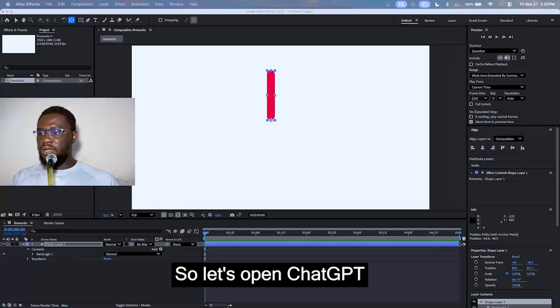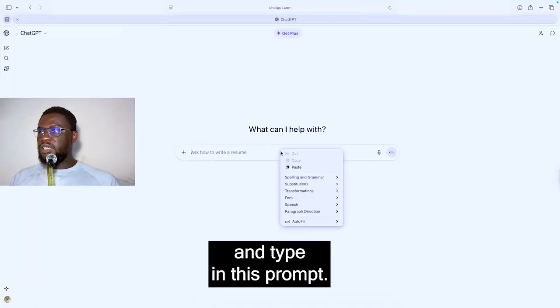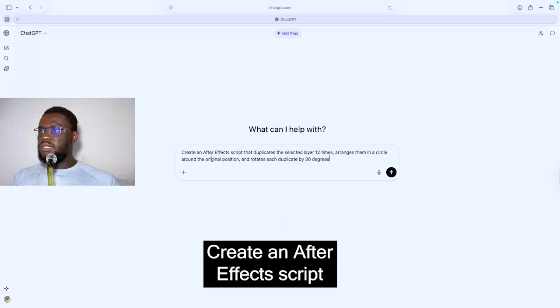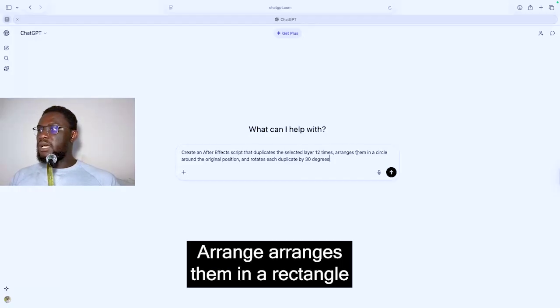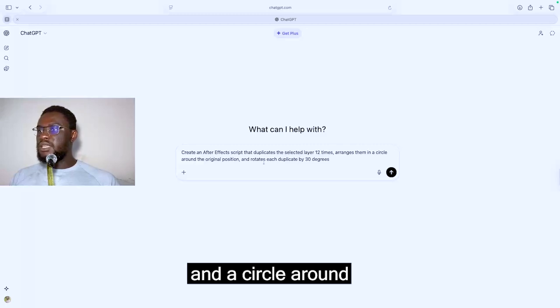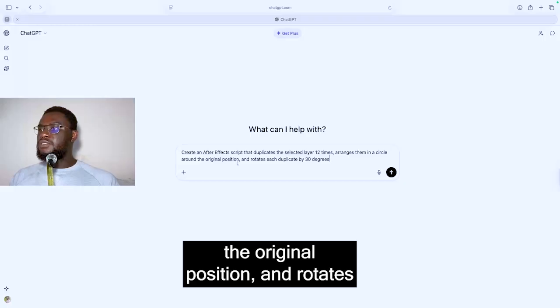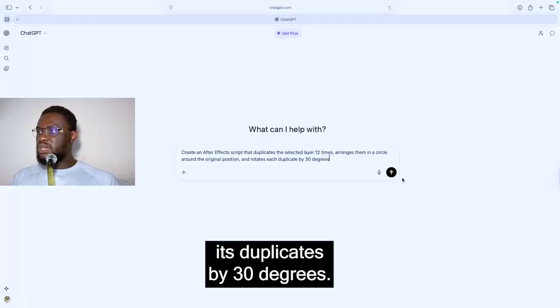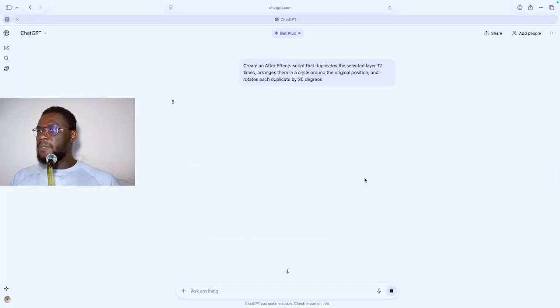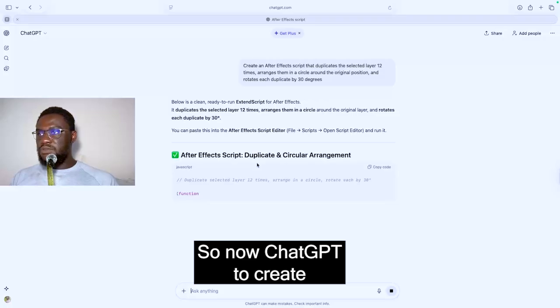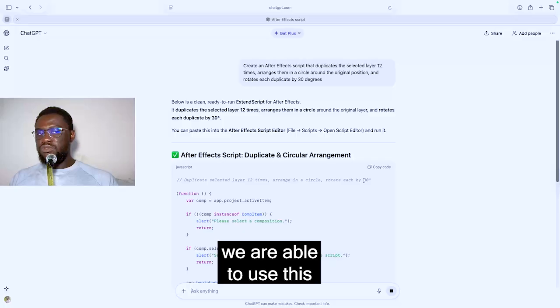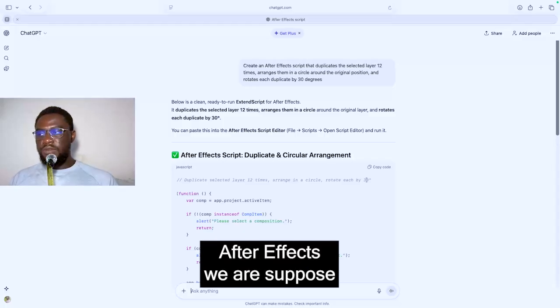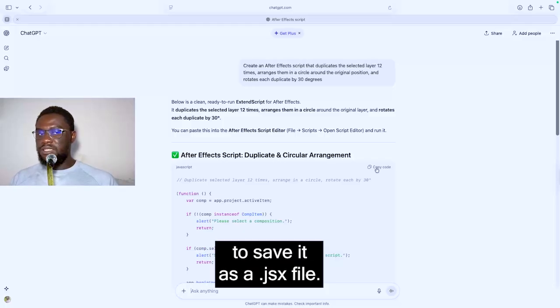So let's open ChatGPT and type in this prompt. Create an After Effects script that duplicates the layers 12 times, arranges them in a rectangle and a circle around the original position and rotates each duplicate by 30 degrees. So now ChatGPT will create a JavaScript for us to use. And before you're able to use the script in After Effects, you're supposed to save it as a JSX file.